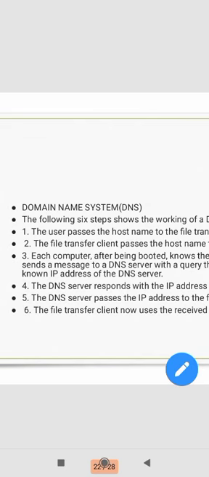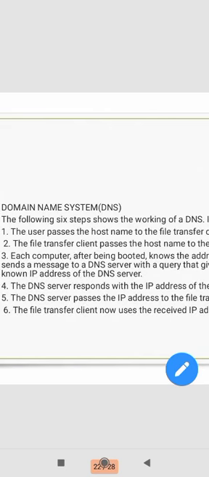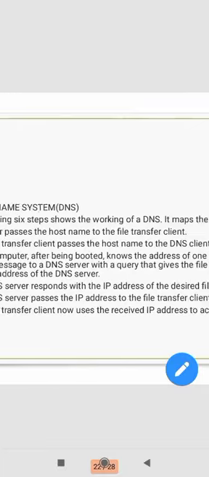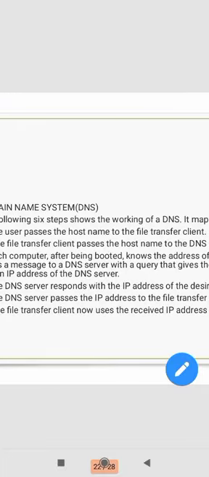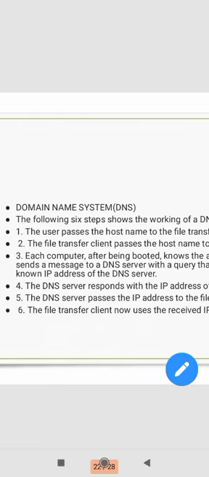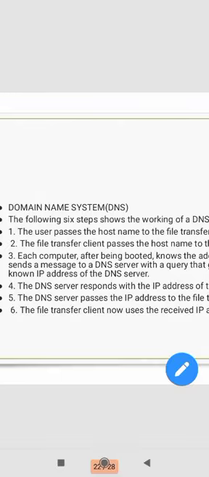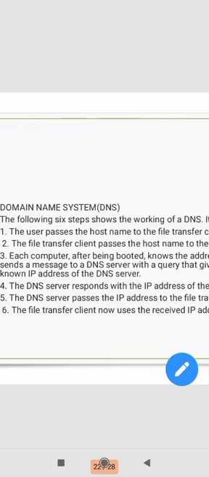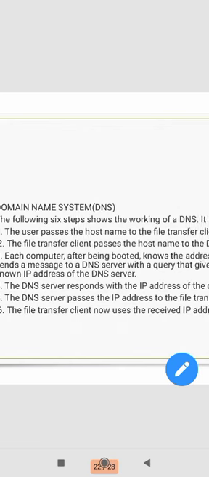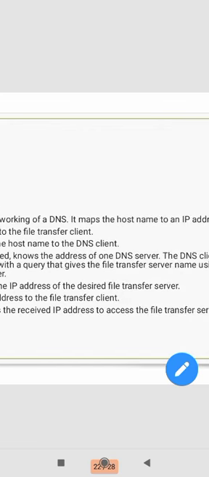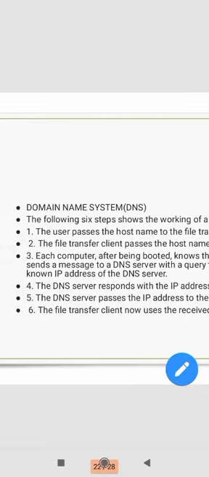So first, the user passes the host name to the file transfer client. What will the file transfer client do? It will pass the host name to the DNS client. The DNS client will pass it to the DNS server with a query, using the IP address of the DNS server. Next, what does the DNS server do? The DNS server responds with the IP address of the desired file transfer server. The DNS server passes the IP address to the file transfer client. The file transfer client now uses the received address to access the file transfer server.